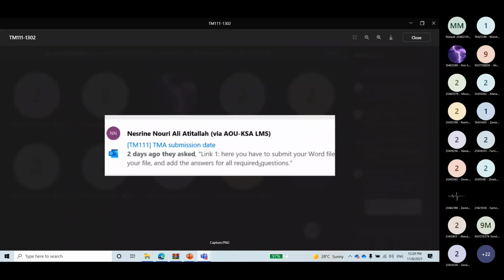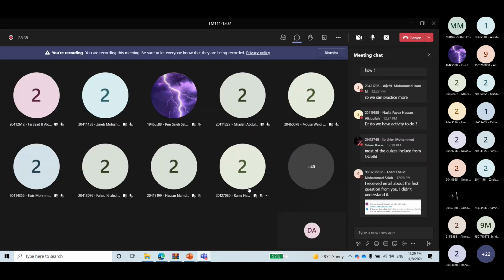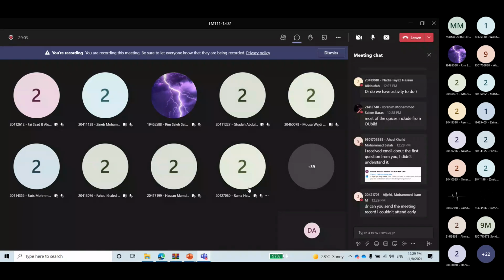Here for the link 1, you have 2 links in the TMA. Link 1 is for the Word file and the second link is for the zip file, in which you will regroup all your build scripts in one folder and compress this folder. Any questions? Thank you very much.